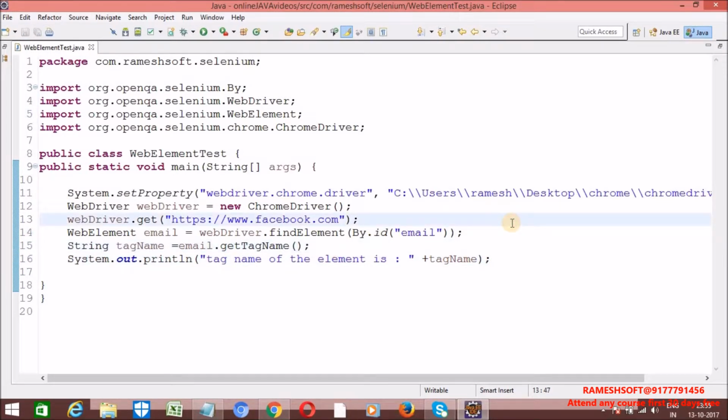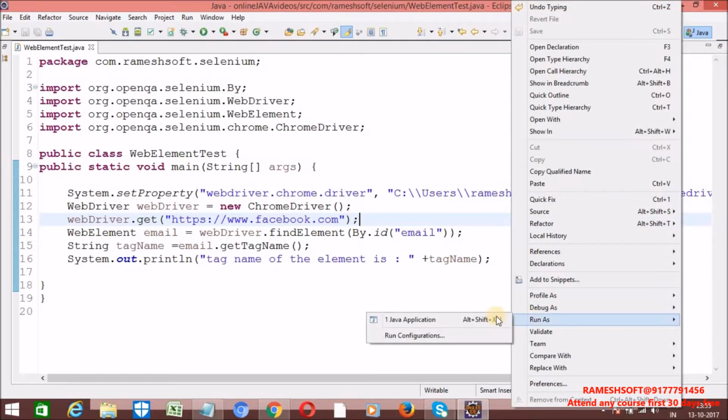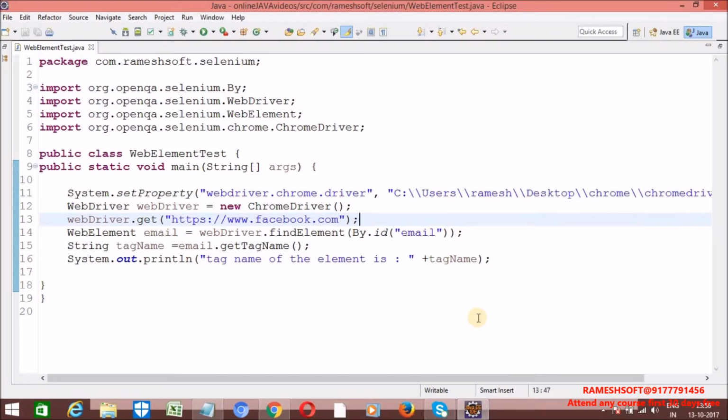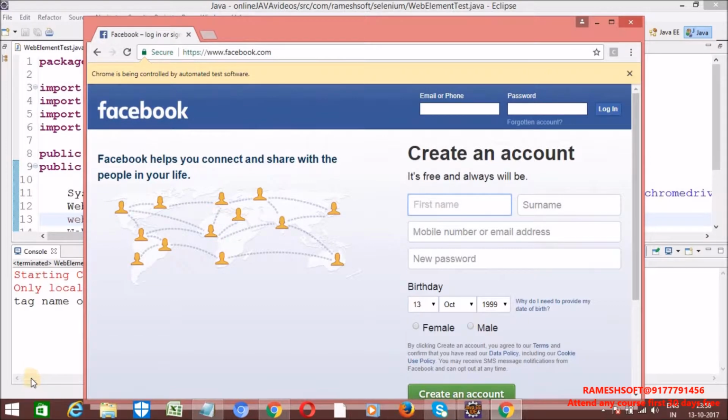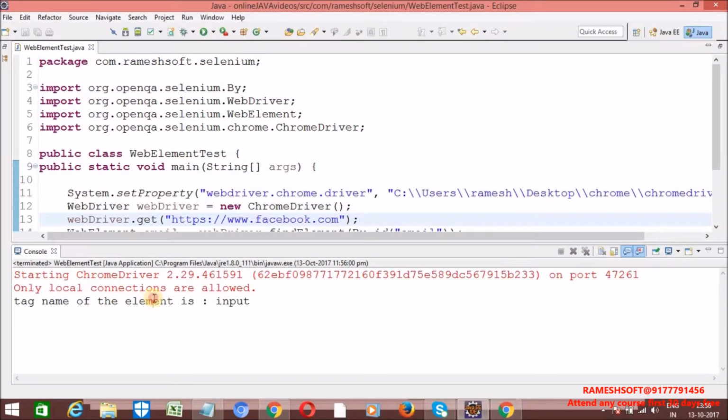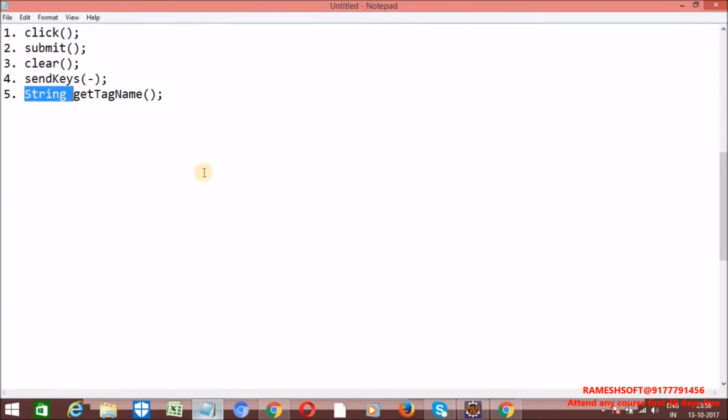Now let me run this program. Right click, run as Java application. So we should see input. The tag name is input. Just see the console, what output are we getting? Yes. Now see here, tag name of the element is what? Input, right?